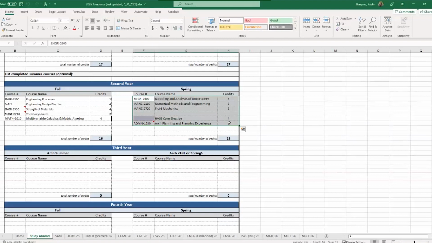But of course you still need to pay attention to prereqs and coreqs, right? So that allows you to do your planning a little bit simpler, and you have these different versions based on your different goals. So you could do one for study abroad, you could do one for multiple co-ops or internships, you could have one for a co-op in your third year versus a co-op in your second year.